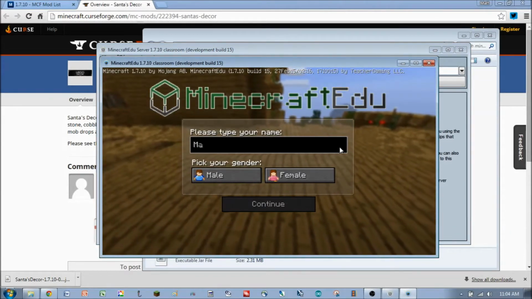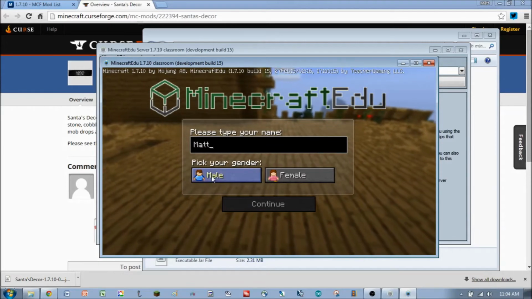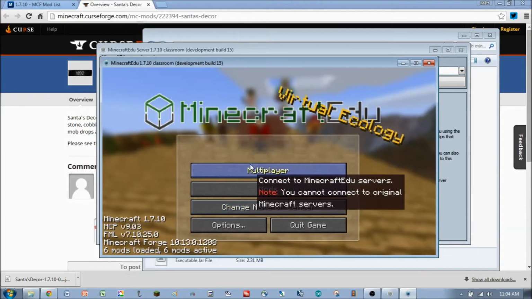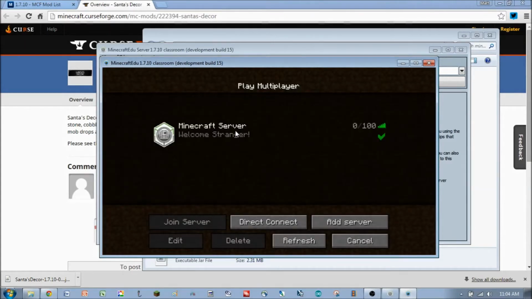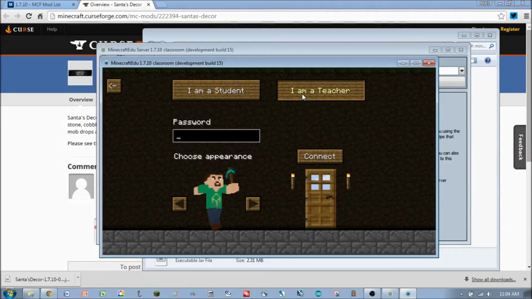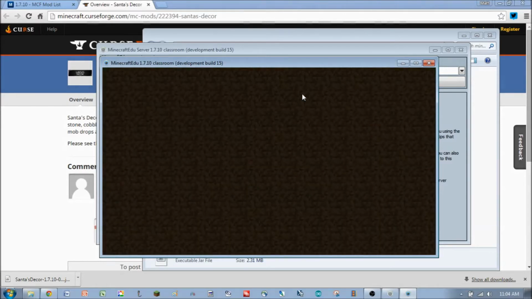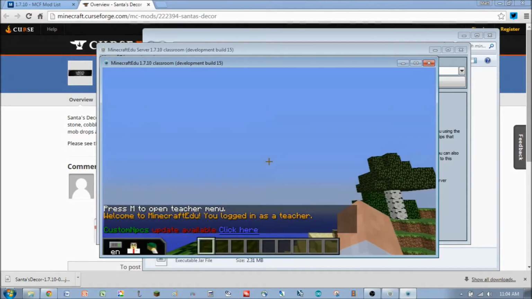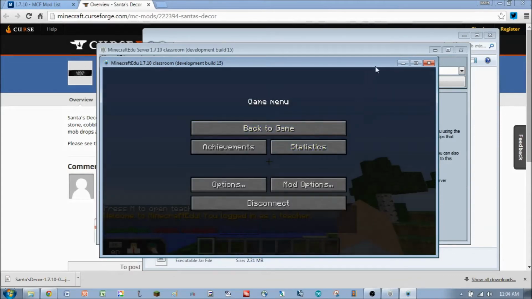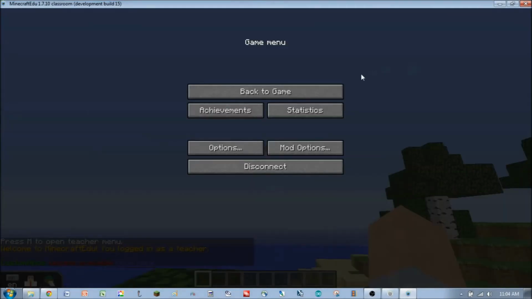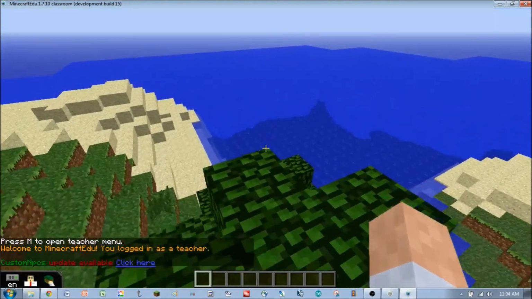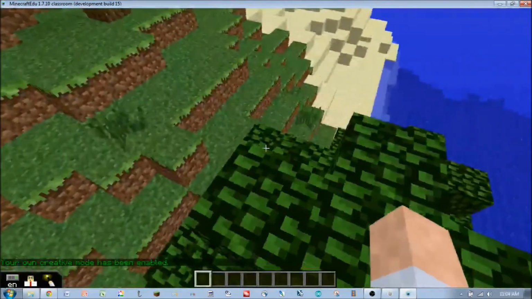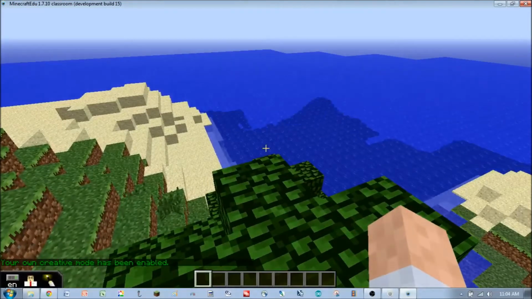Now we'll get in the world and see what kind of changes have been made. And we'll go into multiplayer, click on our server, and let's make a big screen to see things. Alright, so we're logged in as a teacher. I'm going to switch to creative mode so I can see all my inventory.